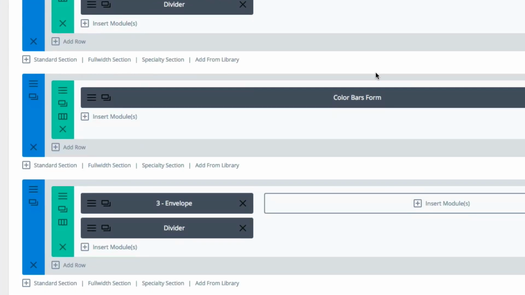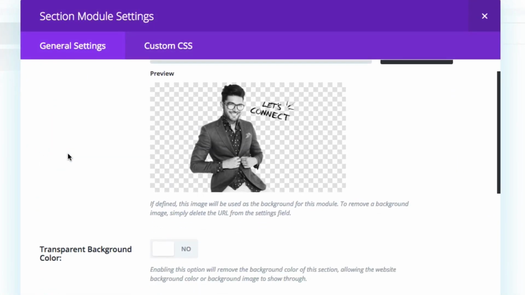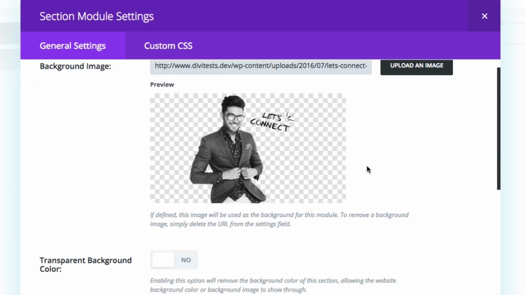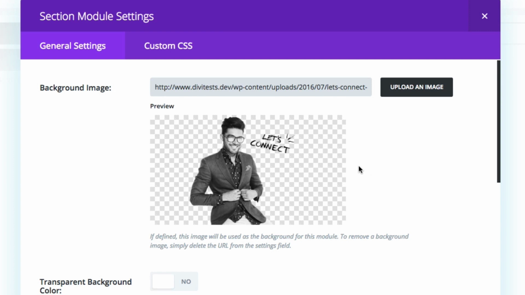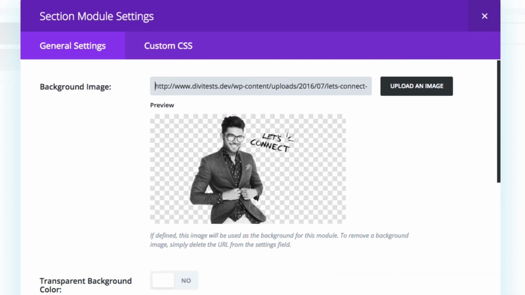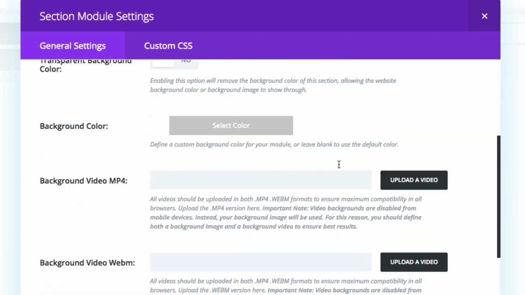Okay, so this design consists of just one section, one row, and one module, one contact form module. So let's jump into the section settings. And here you can see that I have my image with the guy and the Let's Connect text. Now, I wanted a transparent background here just in case I decided I would like to have a background color. So I have the background color set to white, but if I wanted to change that up, it would be very simple for me to get some variety that way. Turns out I liked it as white better than anything else, but I kind of like the idea of having that option open, so that's why I created it that way.